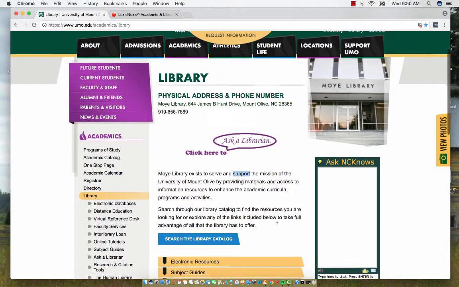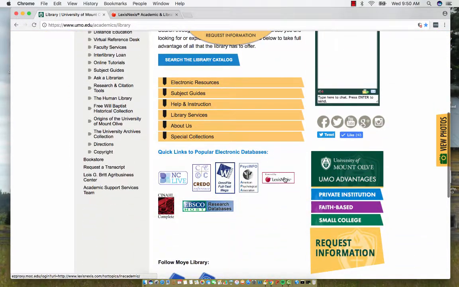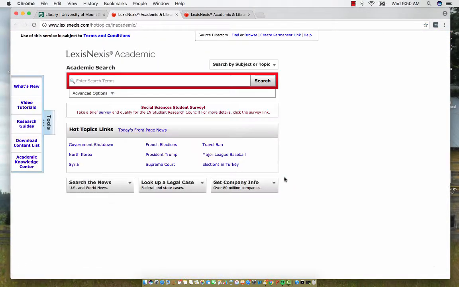We're here on the library website. We're going to go to LexisNexis. Now, before we start, let me show you the three things that LexisNexis concentrates on: searching the news, either United States or international news, looking up legal cases, those are appellate cases, not local cases, and getting company information. So we're going to go up here to the advanced search.